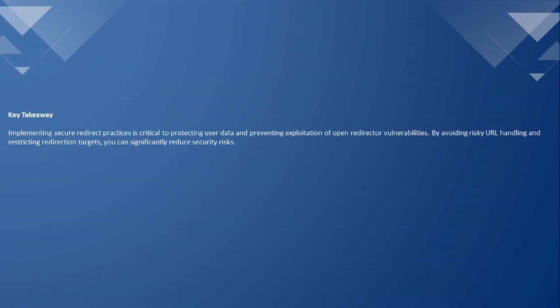Okay, so all these things we're putting in, you can just avoid this. You can mitigate this vulnerability. Key takeaway: implementing secure redirect practices is critical to protecting user data and preventing exploitation of open redirector vulnerabilities. By avoiding risky URL handling and restricting redirection targets, you can significantly reduce security risk. Yeah, as I told you, you can't make any system 100% secure, but by implementing these checks, at least you can reduce it. Checks like validation of redirect URIs, defining pre-approved domains, right?